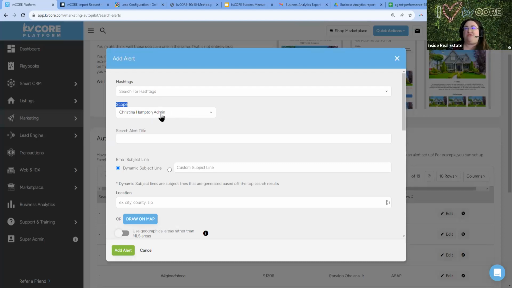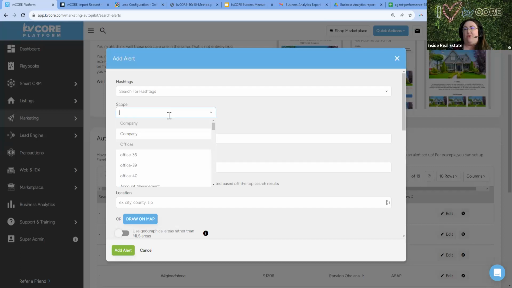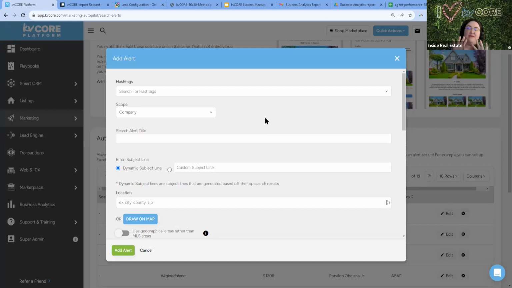So this search alert I can make for myself, or I can make it for the whole company or whatever my entity is. So if I see a lot of my contacts are not on search alerts, I can say, hey, agents, I've gone ahead and made these 3 search alerts. As you're doing your follow up, if you know they live in Orange County, apply the Orange County search alert. If you find out they're interested in coastal homes, add the coastal home search alert. So you can kind of do that work for them.